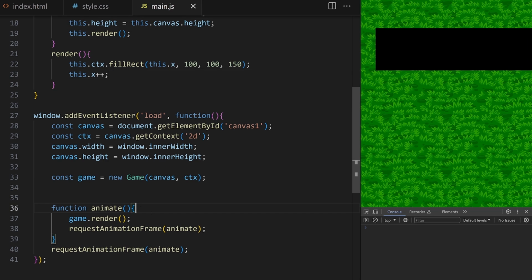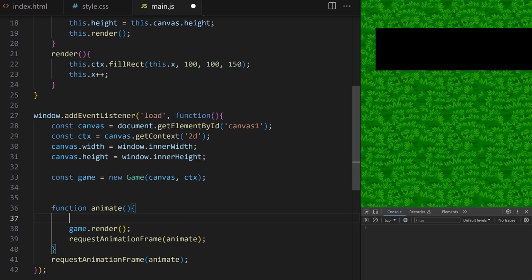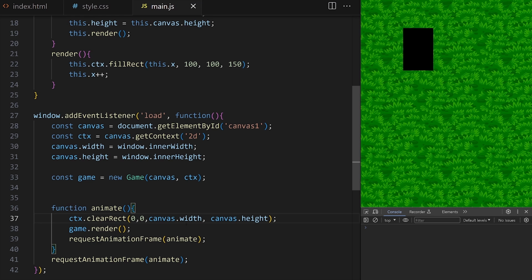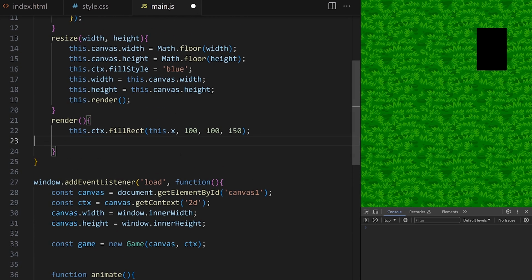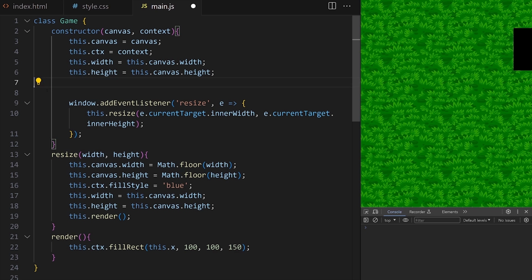If we want to see only the current animation frame, we have to delete all canvas paint between every animation frame. Built-in clear rectangle method to delete canvas from coordinates 0, 0 to its width and height. Delete the entire canvas. We have a working animation project. I delete all references to this.x.